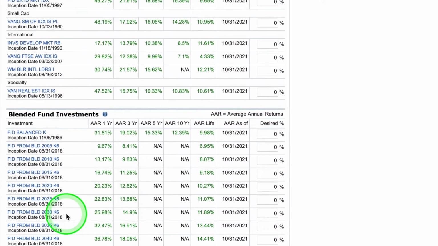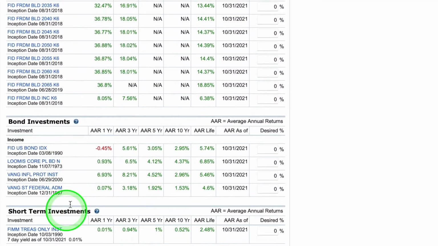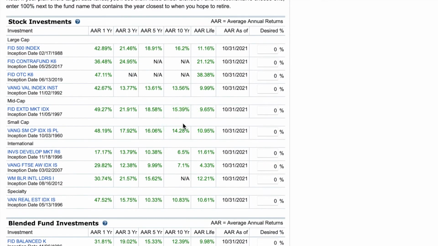So this is why I say always stay away from these age-based funds. Anything else that's around here too, look at them, compare them. Short-term investments, not good. Bond investments, not good. Just S&P 500 all the way.